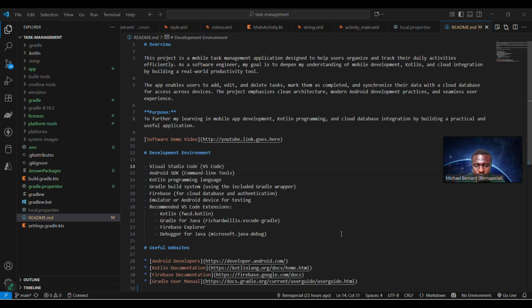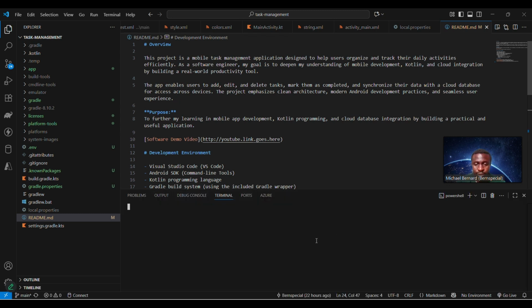I'll be showing. Oh, it's not coming up. Okay, sorry. All right. In my terminal, I'll be showing, what's it called? Sorry. I'm trying to remember.